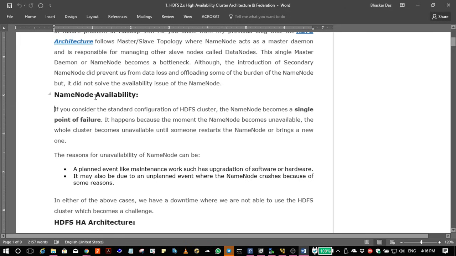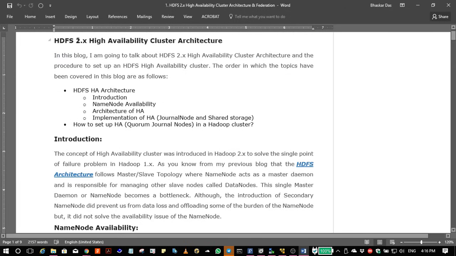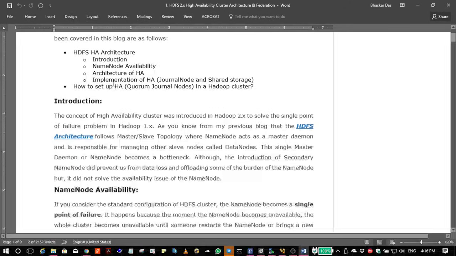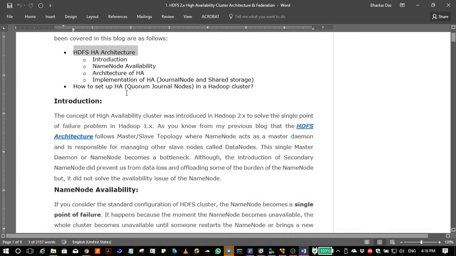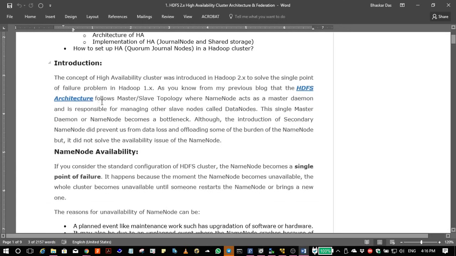So what is the Hadoop 2.x high availability cluster architecture? High availability is sometimes called HA. Have you heard about this? Hadoop distributed file system high availability cluster architecture. Here, the high availability cluster concept was introduced in Hadoop 2.x to solve the single point of failure problem of Hadoop 1.x.